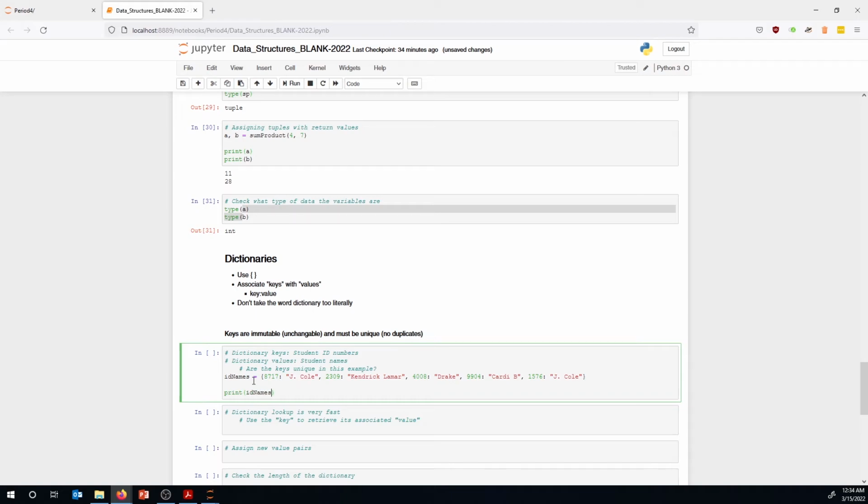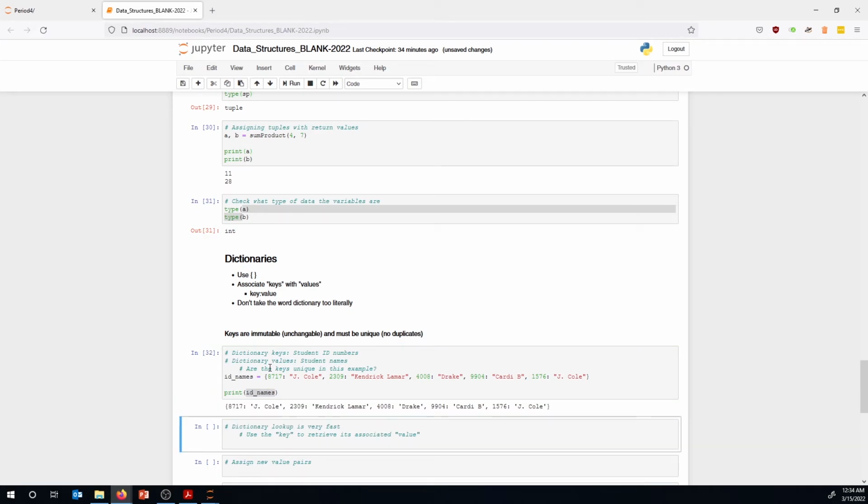And then let's print it, make sure we did it right. Print ID names. And actually, you know what? I meant to do this in lower camel case. I'm going to use underscores. Python prefers underscores when we're naming variables. So I'm going to name it id_names with underscores there in lowercase. Anyway, let's take a look.